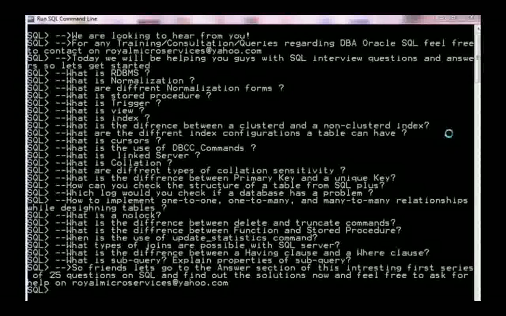Stored procedure sp_addlinkedserver and sp_addlinkedsrvlogin will be used to add a new linked server.